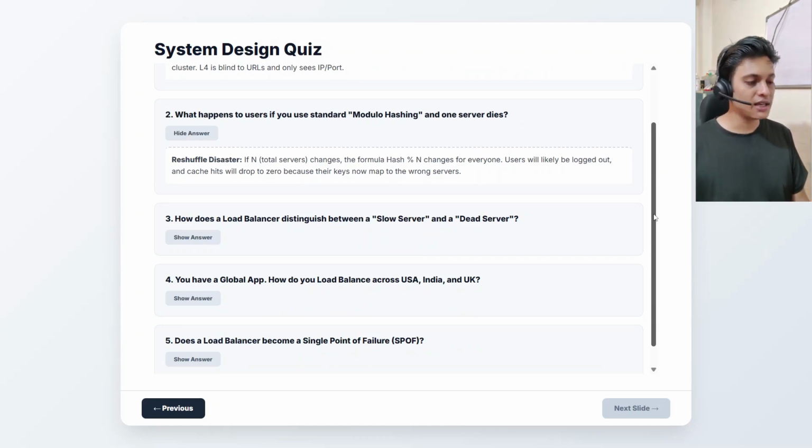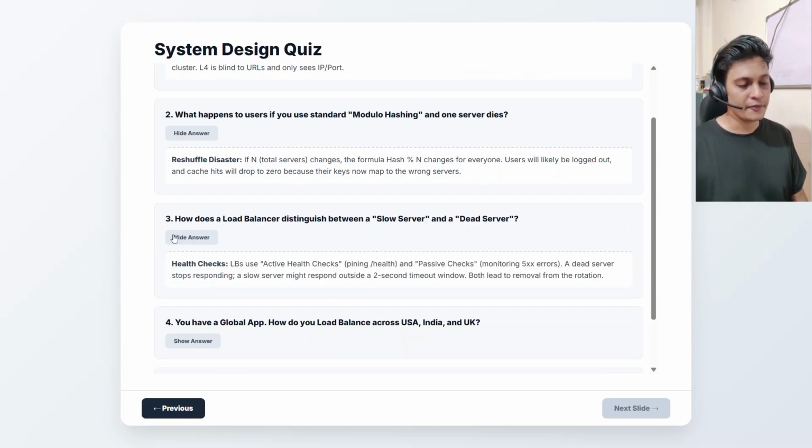How does a load balancer distinguish between a slow server and a dead server? Okay, load balancers use active health checks and passive checks. A dead server stops responding, a slow server might respond outside a 2-second timeout window. Both lead to removal from the rotation. So again, these are the properties of a load balancer for doing the health check.